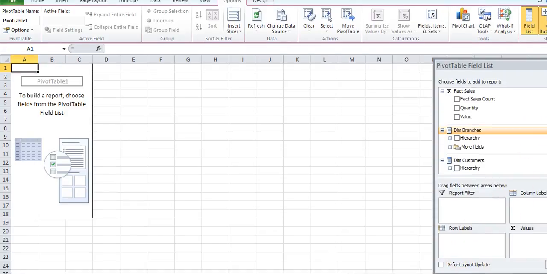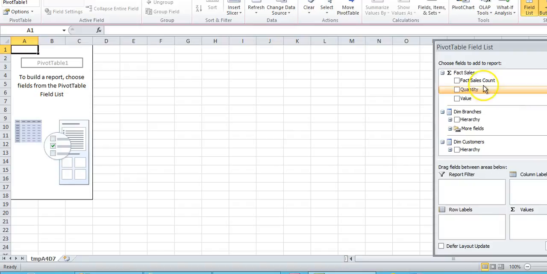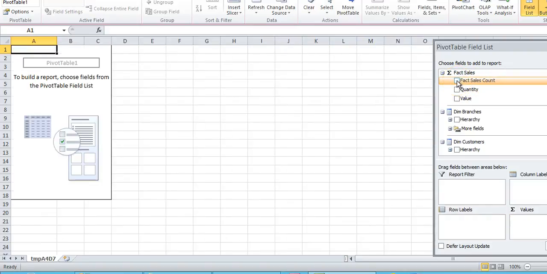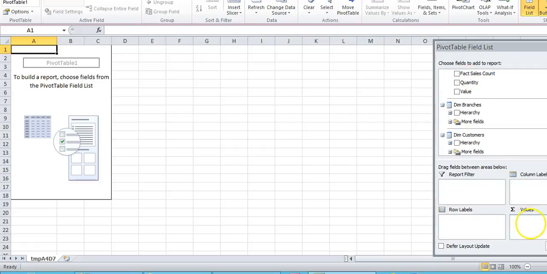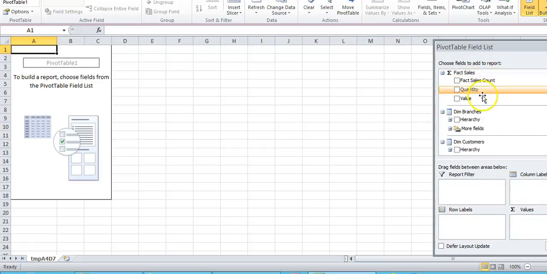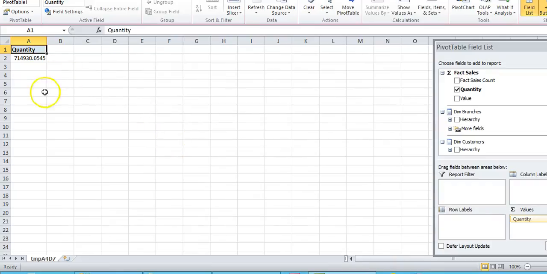The aim of today's task is to explore and get a feel for how the star is working. So, for example, let's either tick the facts, or we could have dragged it in. Actually, I won't do the count. I'll do the total quantity of things sold. So I'll drag in the total quantity, and it looks here as if we've got something about 750,000 items sold.